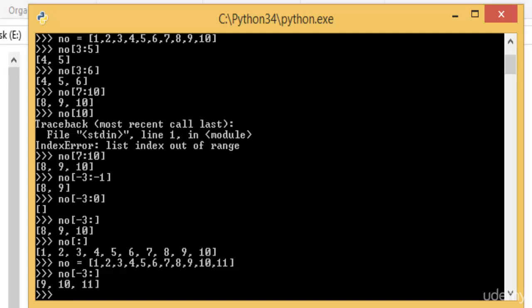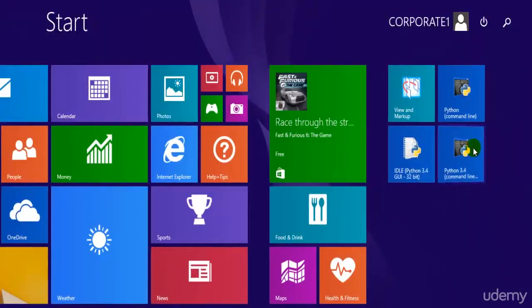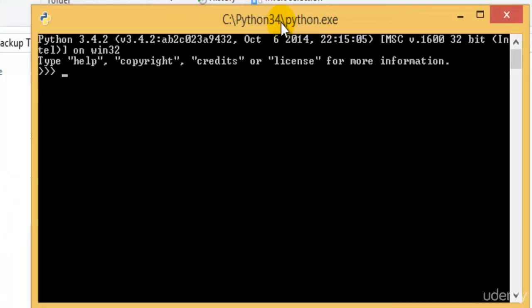Let me open this once more. Numbers equals, create a list once more. So this is the list I have created. Now I want to print all the numbers starting with 1. So I'll write down numbers[0:10:1].